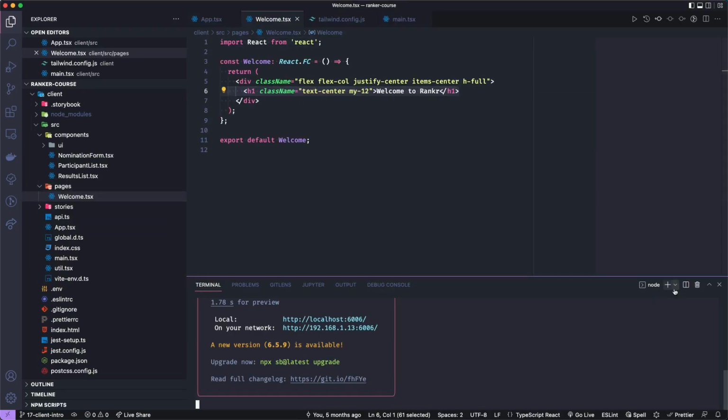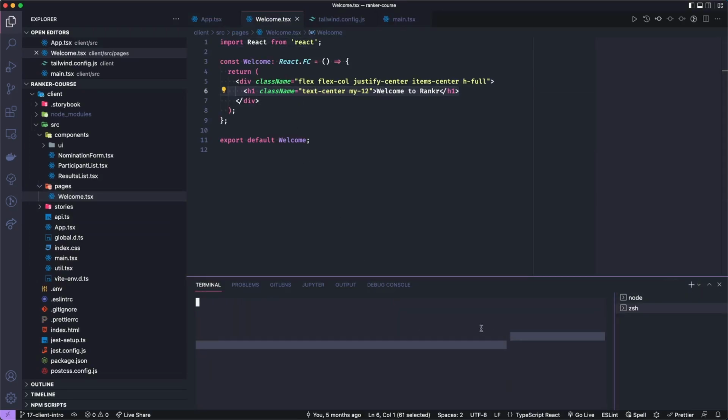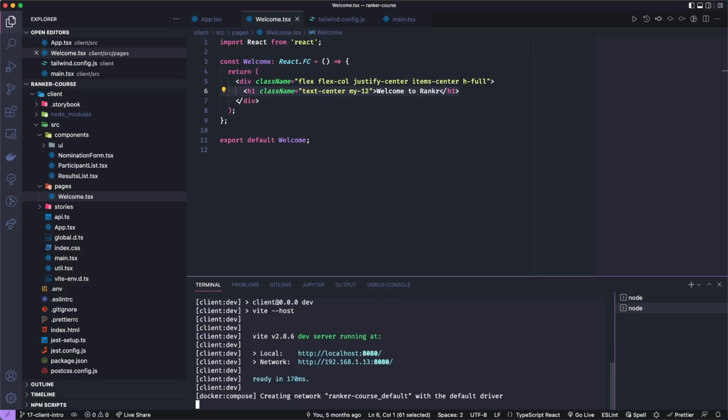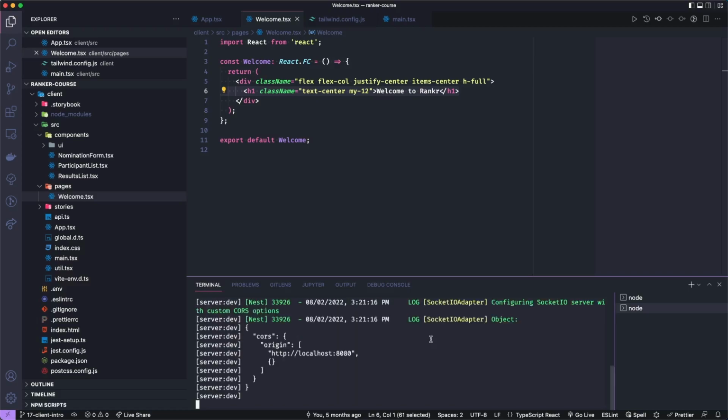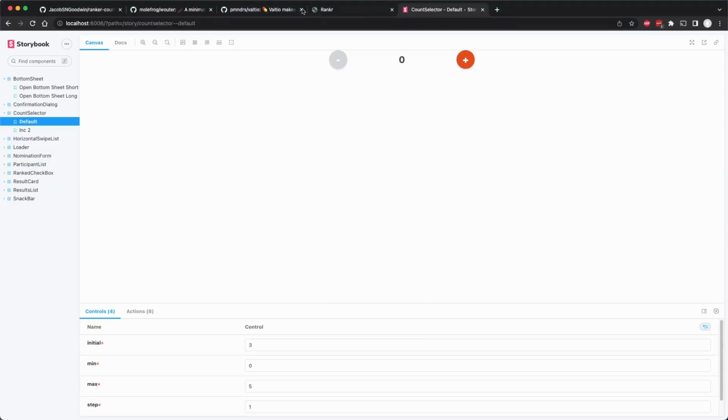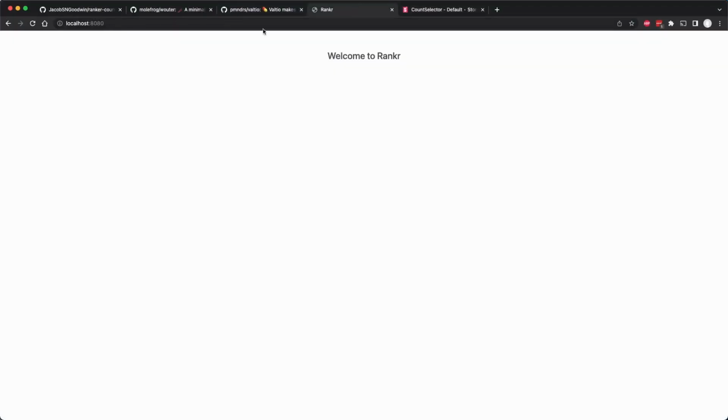Now what I'm going to do is open another terminal and then run npm run start. And then on port 8080, I think, for our app, yep, there it is, we will be able to see this running. So I'm going to go here and open up localhost 8080, and you can see right now we just have the title Welcome to Ranker, and that will be our starting point.